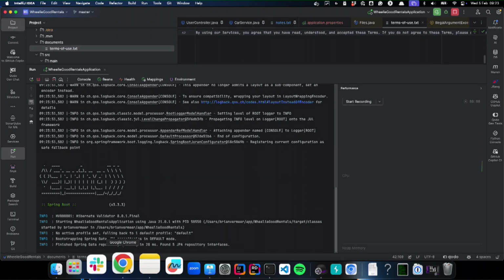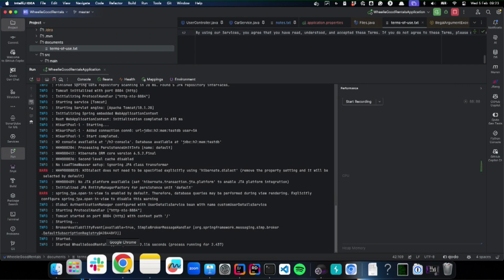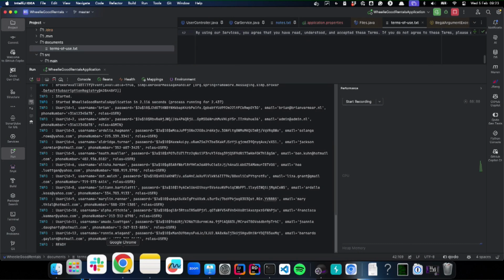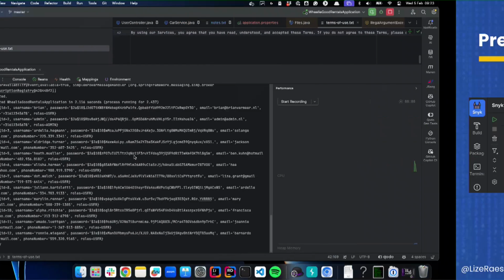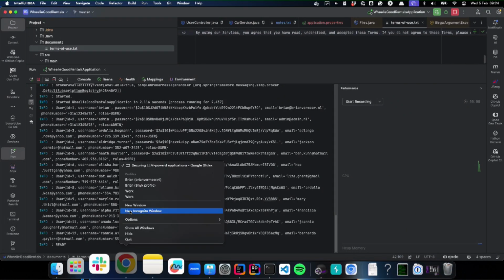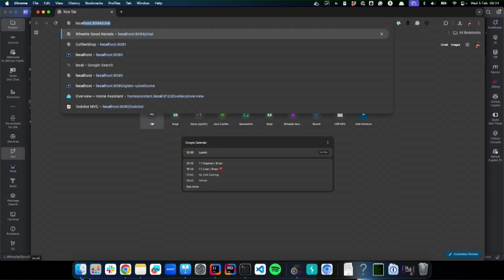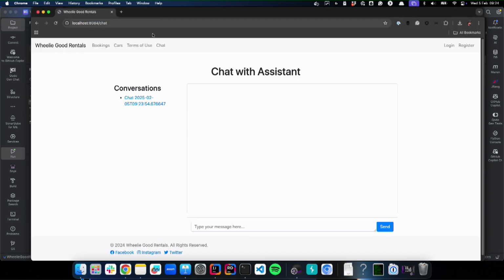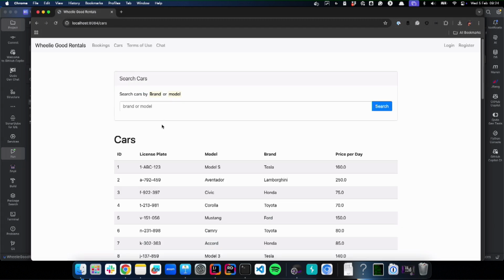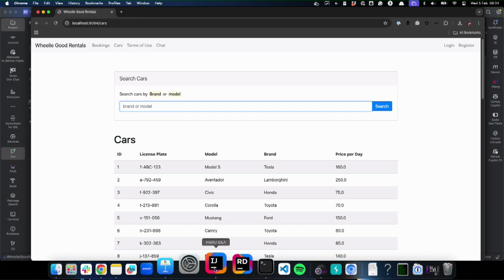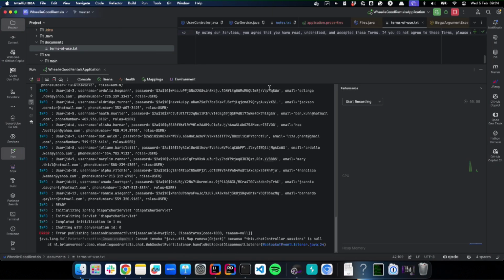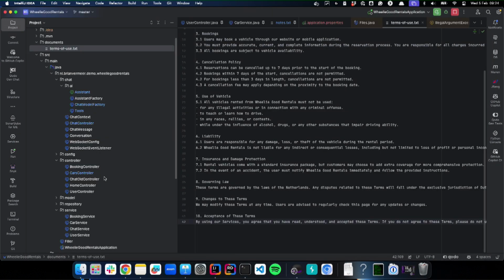As part of this application, I have a SQL injection problem somewhere else in the application. In a new window, localhost 8084/chat. Over here in my cars, I can search, and this has a SQL injection problem. I will show you the actual problem later on. But what we can do over here is we can insert something funny.